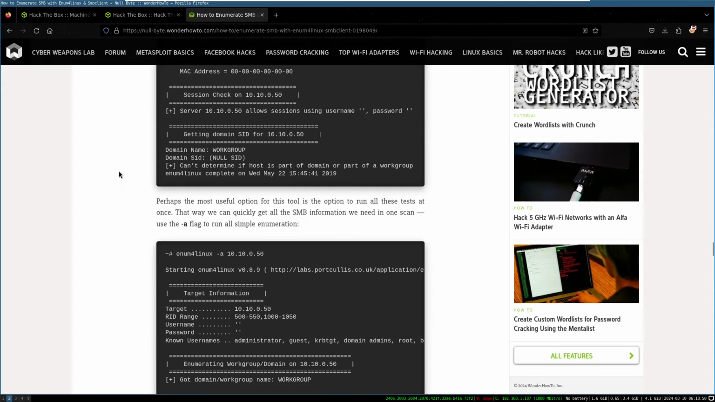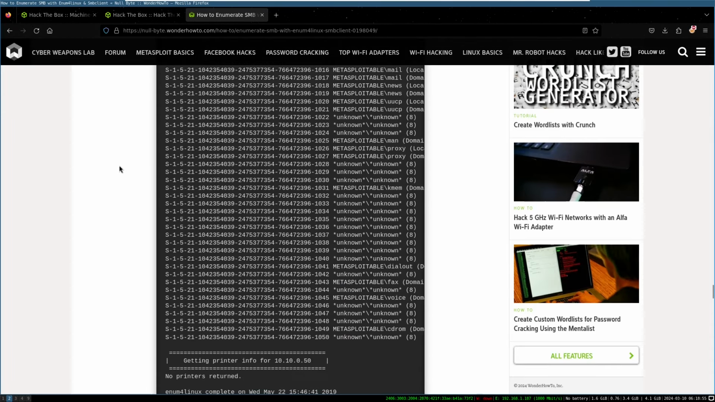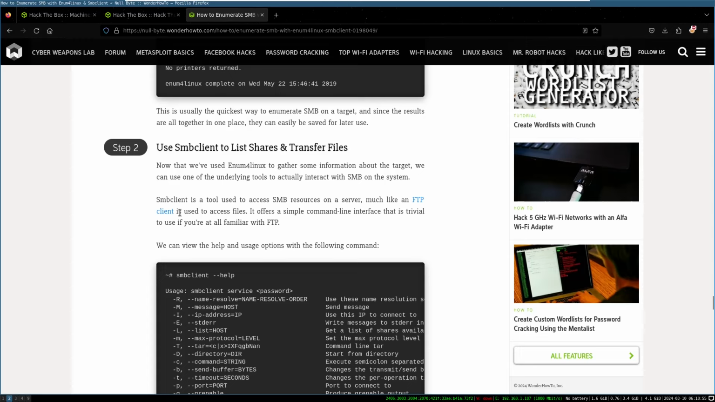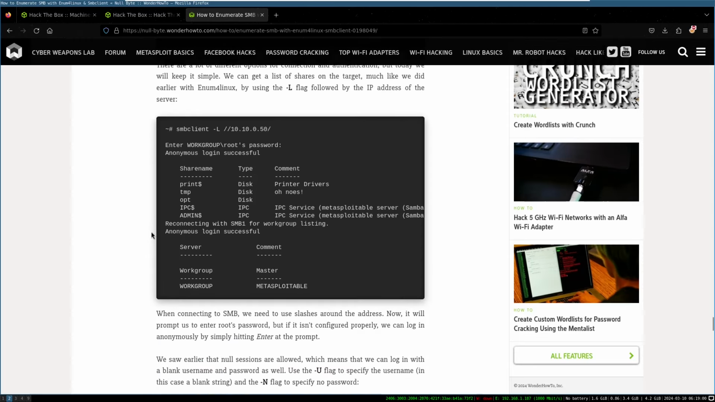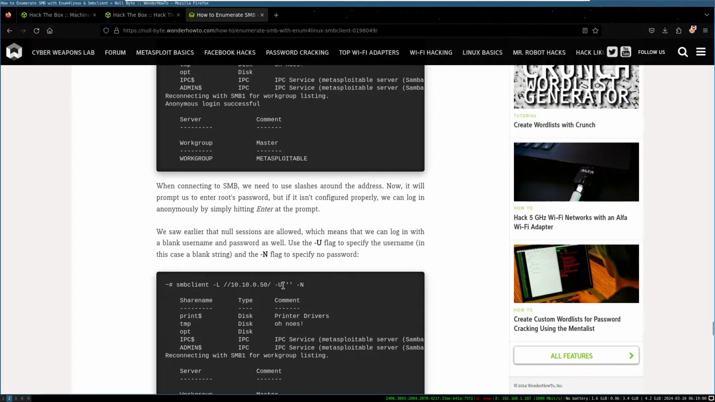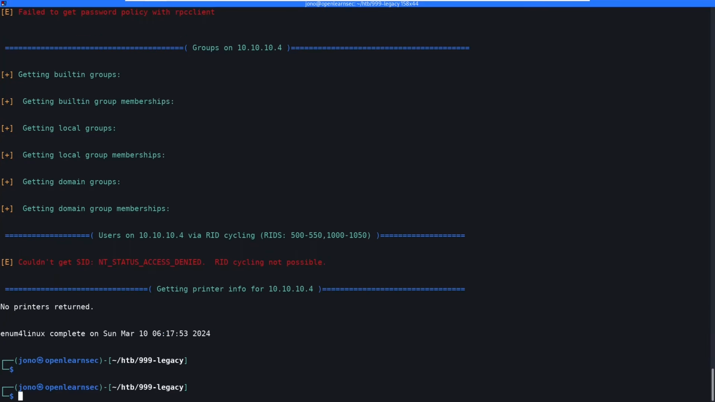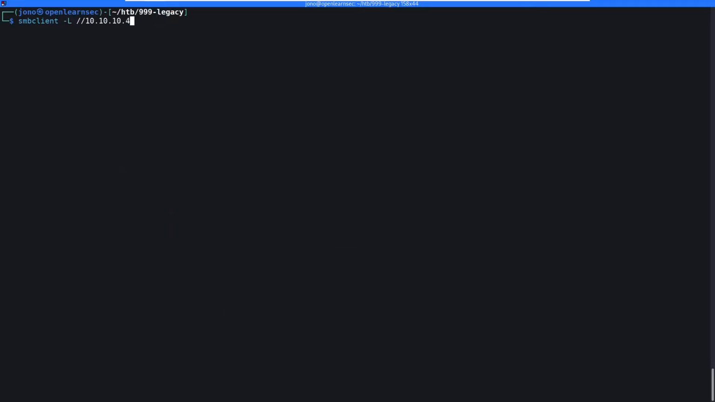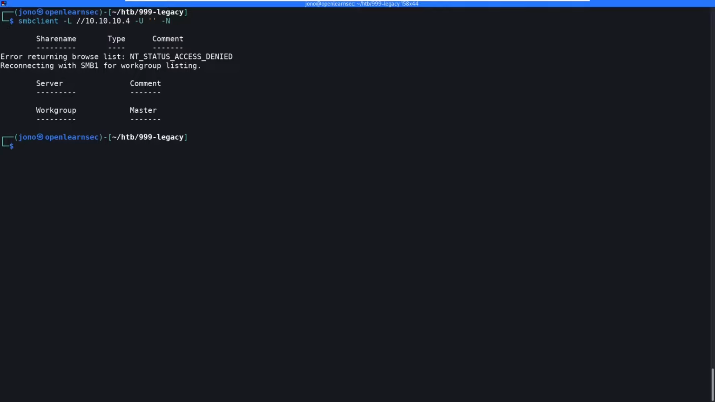We were going to see if the smbclient, with null credentials. Yeah, so you single quotes and then -N to specify no password. So that's clear. So the user is empty and then no password. So yeah, it won't even give us a list of shares.